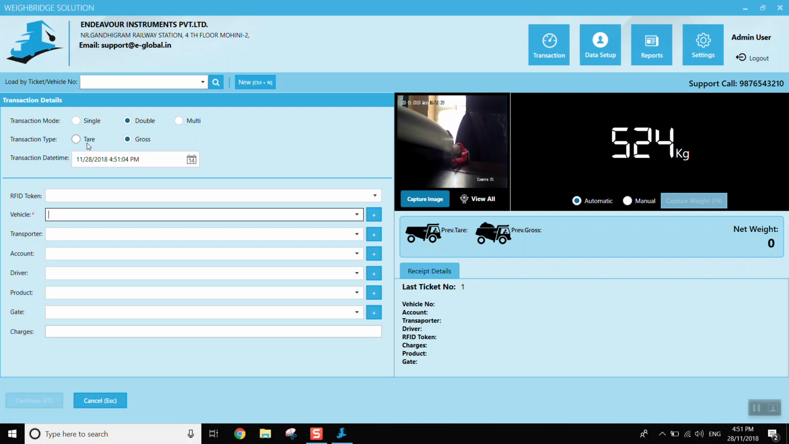product types. So in this transaction, we can also select type, either it is gross or tare, along with the date and time will come over here. So RFID token, we can select vehicle number, transporter account, driver, and product details will come over here. These all are custom fields we can modify as per our requirements and the printing demand.